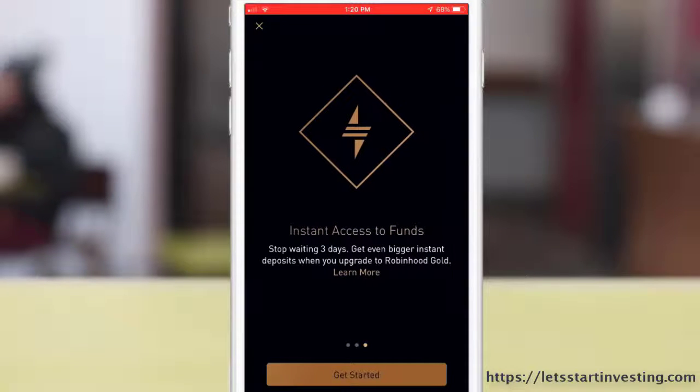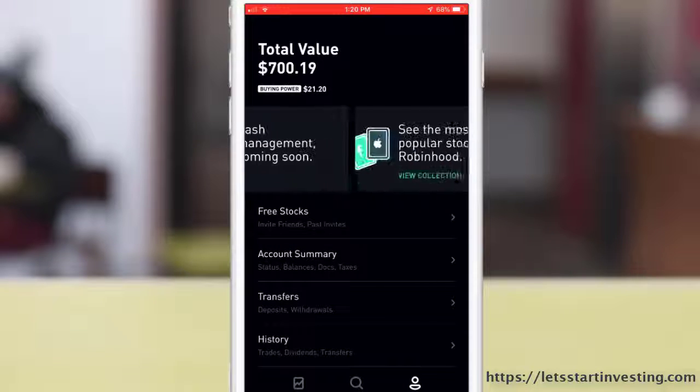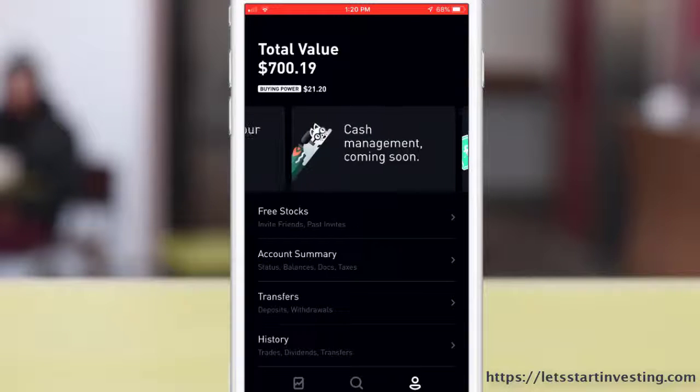I personally am not a Gold member. I don't necessarily need it for me, but for power investors, people that are really into doing this for their living, that might be a very good program to use. And that's what keeps Robinhood free for everybody else, is the people that do upgrade their accounts. So that's pretty much it. That's a good summary of what this stock brokerage has.